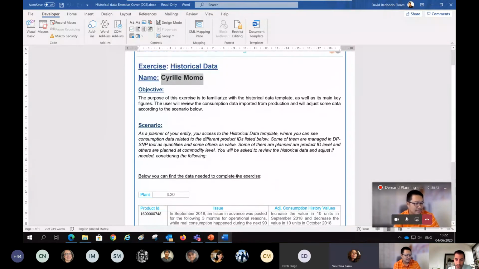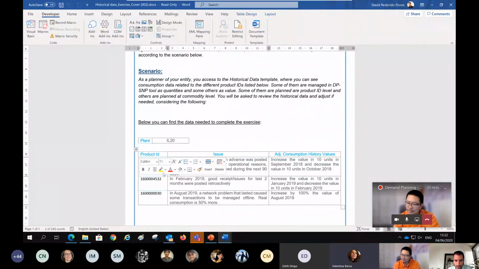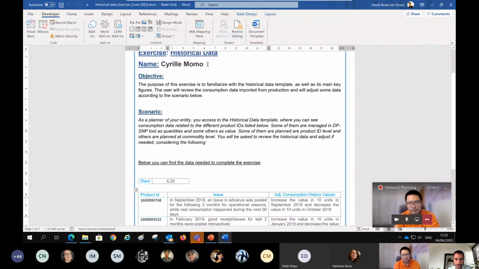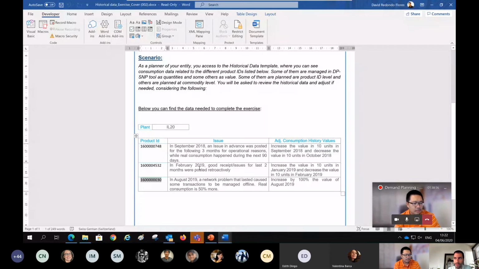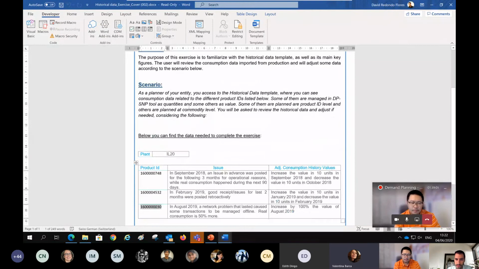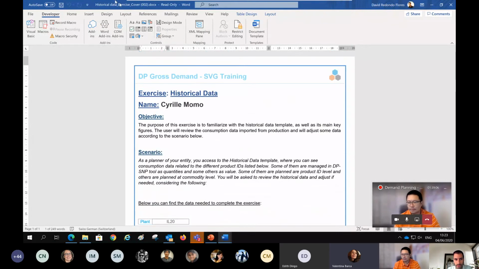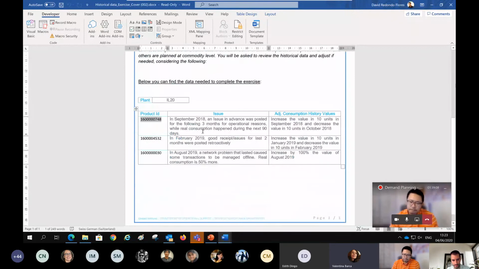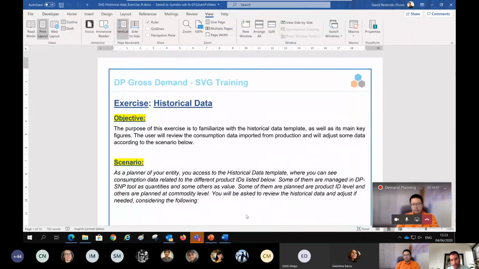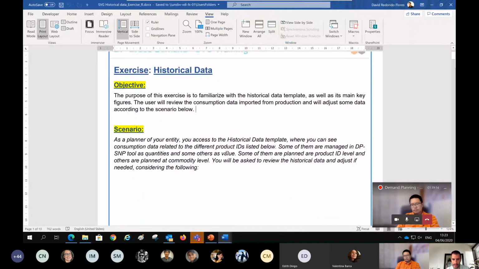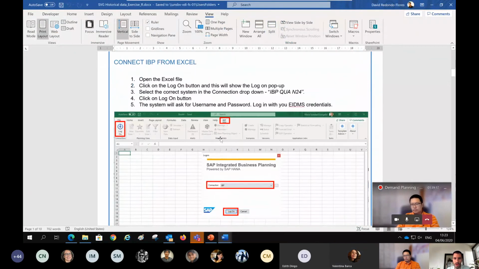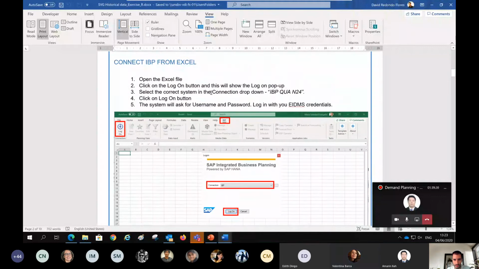And in this exercise sheet, you have the products that you need to use. It is very important that you only use the plant and the products that are assigned specifically to you, because these are the ones that you can adjust, and you will not be adjusting someone else's product. So please, if you have to enter a product ID or a plant, always go to the exercise sheet to do it.